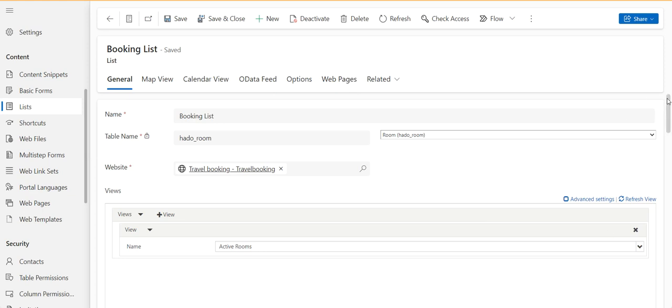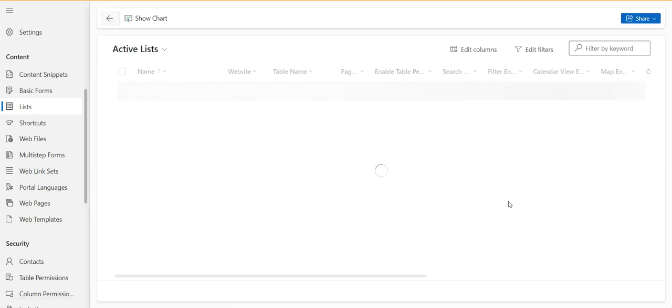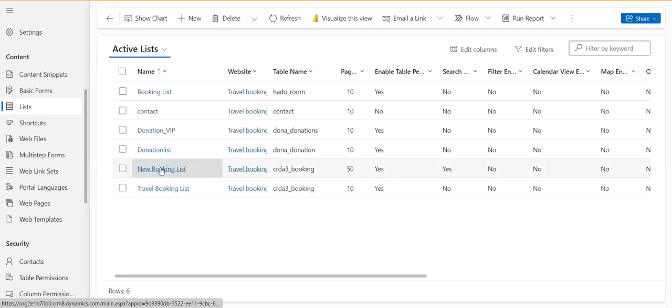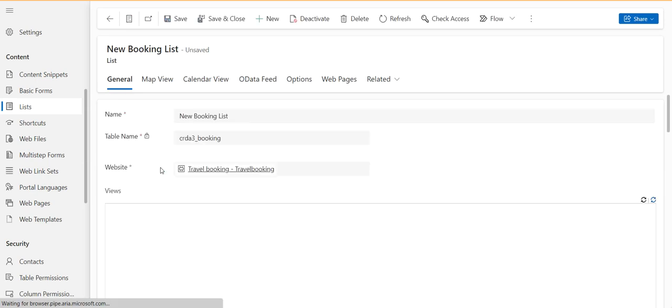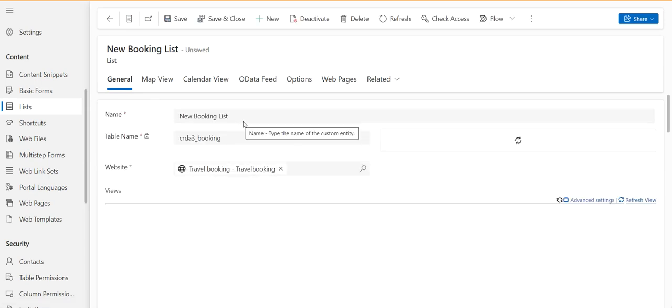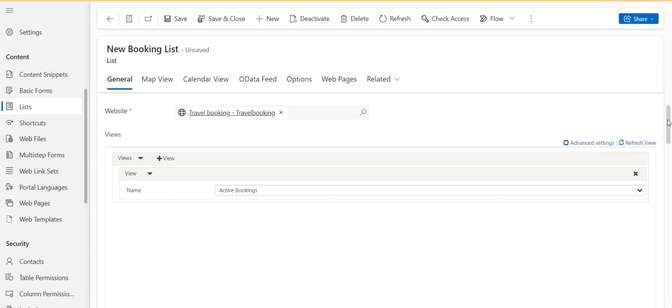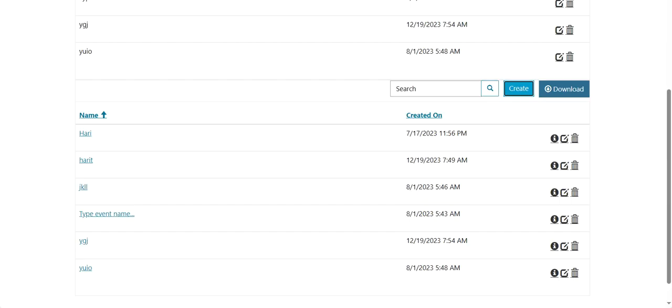So see here, this is our portal management. Now we have created one list, so I'm opening that new booking list. If you see, whatever we gave previously, the name, table name, website and views. Previously we selected only one view, that is the active bookings. The list is also called a grid.